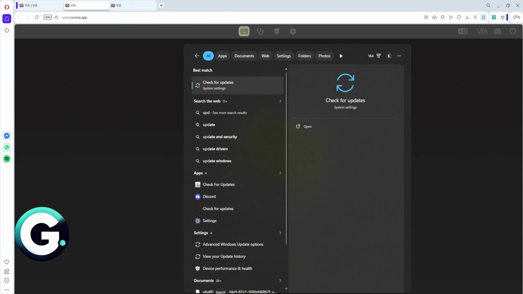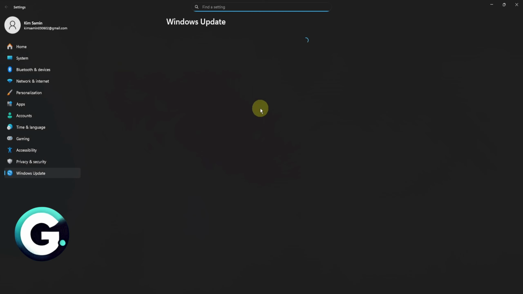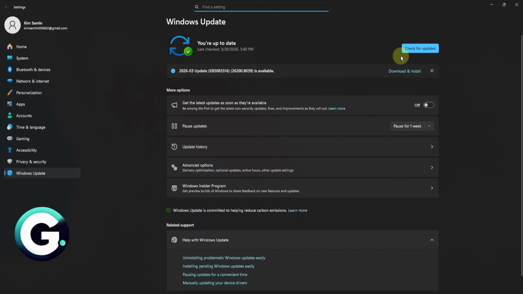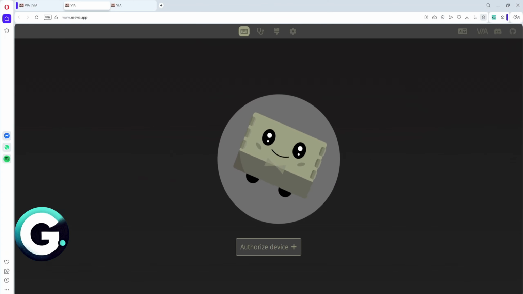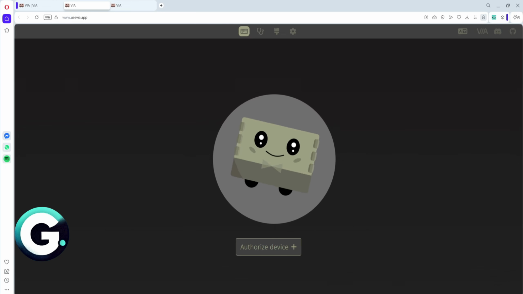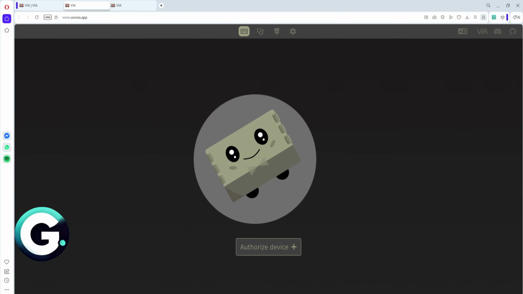Now, as a last resort, you could head over to Check for updates, and then you could make sure that your Windows is updated to the latest version. And basically from there, you will be able to fix your keyboard not being detected on VIA.